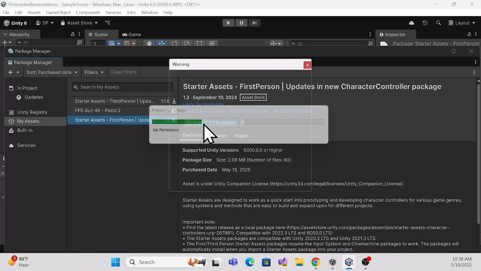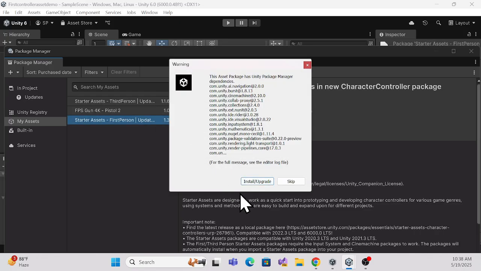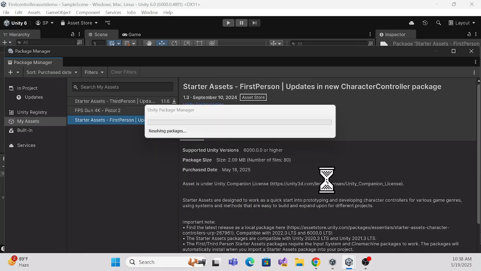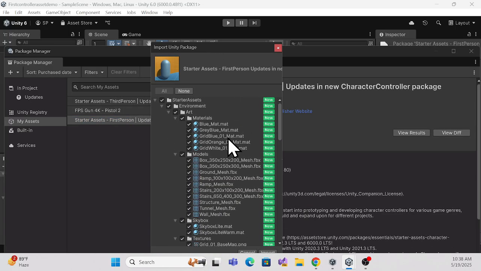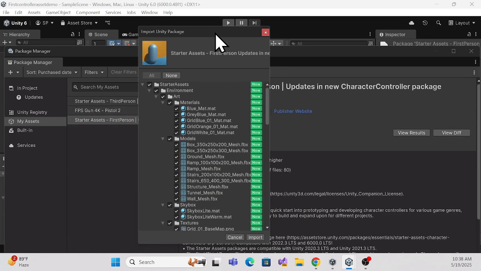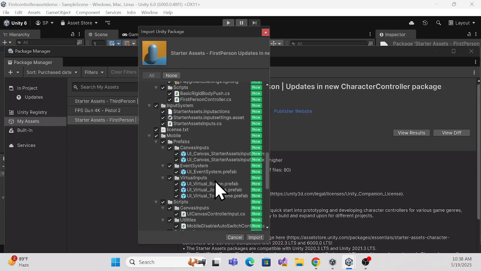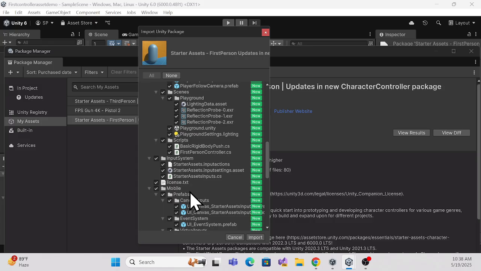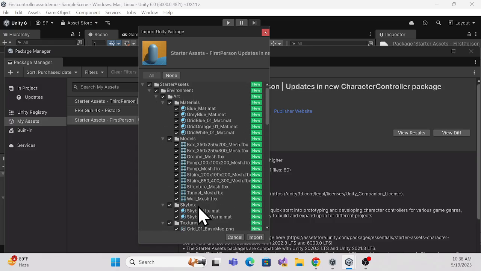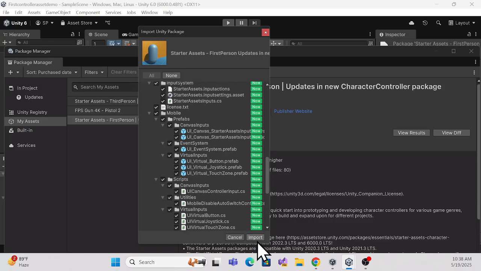So just import that. Once you import, it will ask for this confirmation, install and update. Okay, so once the import is done, it will ask about all the features in this package. Okay, so these are the features. If you want to exclude something, you can exclude. If you want to import, you can just import everything.